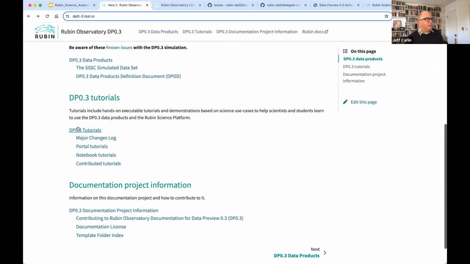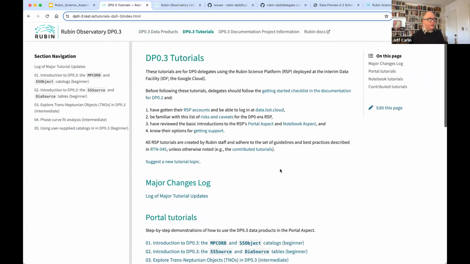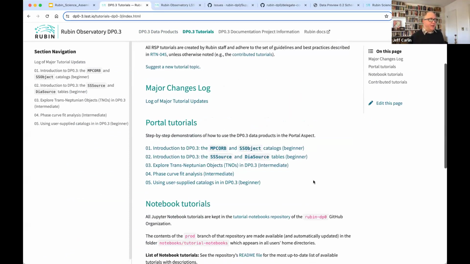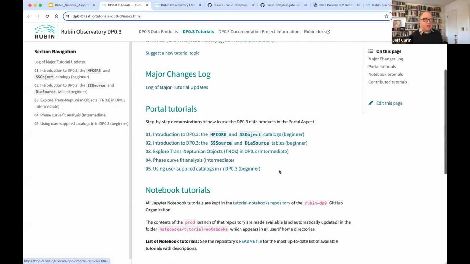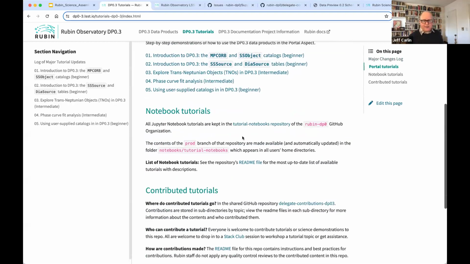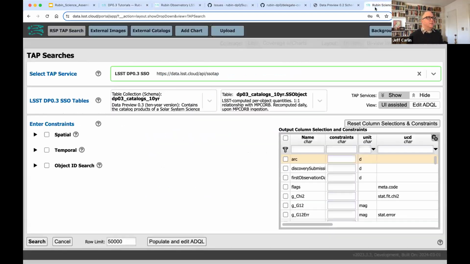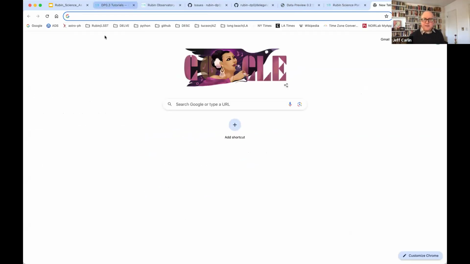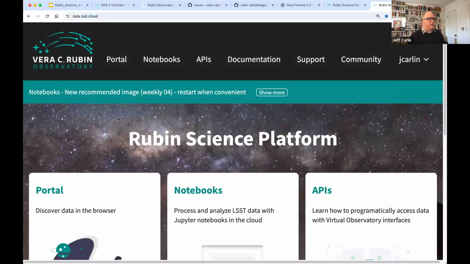And as with DP0.2, we have tutorials for DP0.3 as well. So there are a few using the portal, and then there are a few using the notebook aspect. So since I've mentioned the notebook aspect and haven't gone there yet, we'll just use a new window. I would like to demonstrate really quickly the notebook aspect.